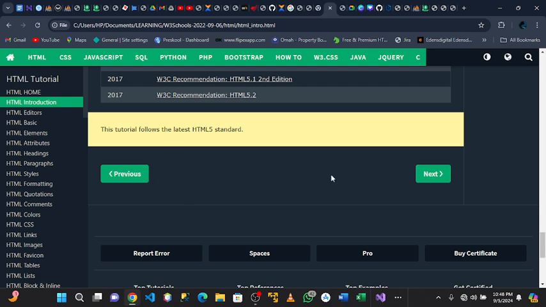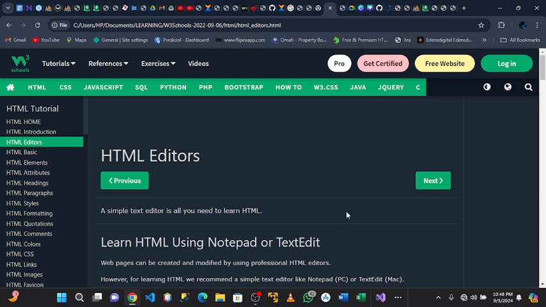Let's talk about the next thing here: the editors. So what are HTML editors? HTML editors are basically the software whereby you write your HTML code, the platform you use. Out there we have different HTML editors. We have Notepad, we have Visual Studio Code, which is a popular one. There are many editors out there that we can use in writing HTML code.